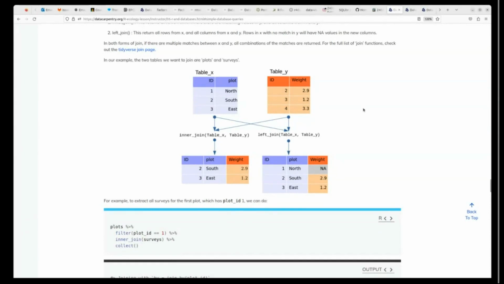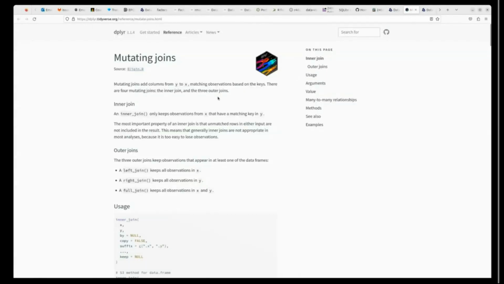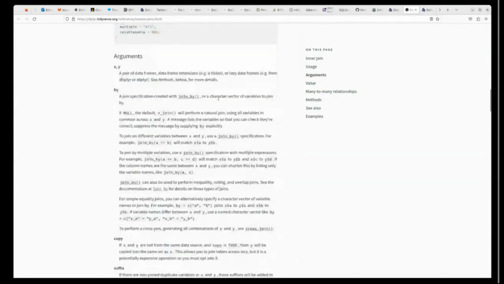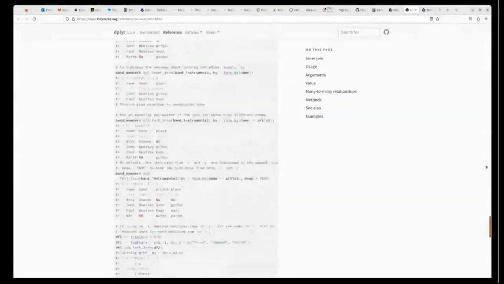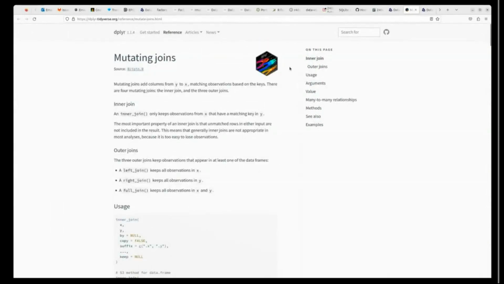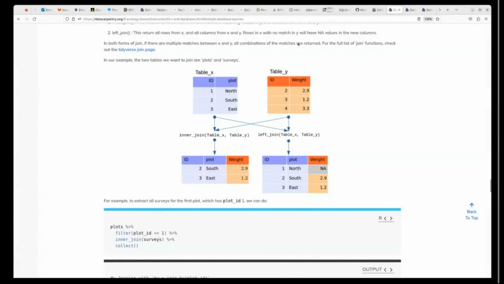So, the tidyverse join page has some more examples. I was hoping it would have different graphical representations. I've come across a good representation somewhere, but I couldn't find it anymore. Maybe it's in one of the cheat sheets. You know, dplyr has a cheat sheet describing data transformation.